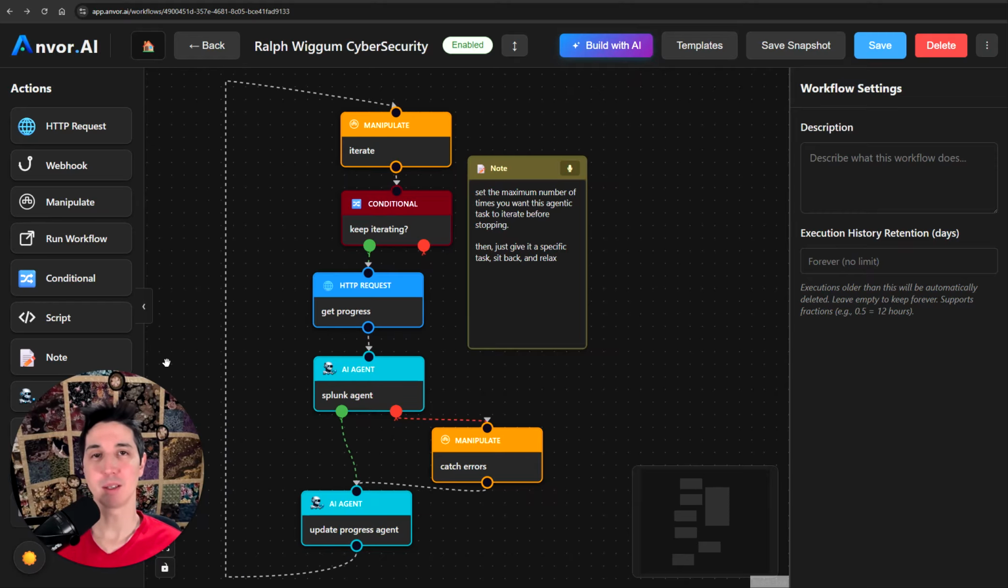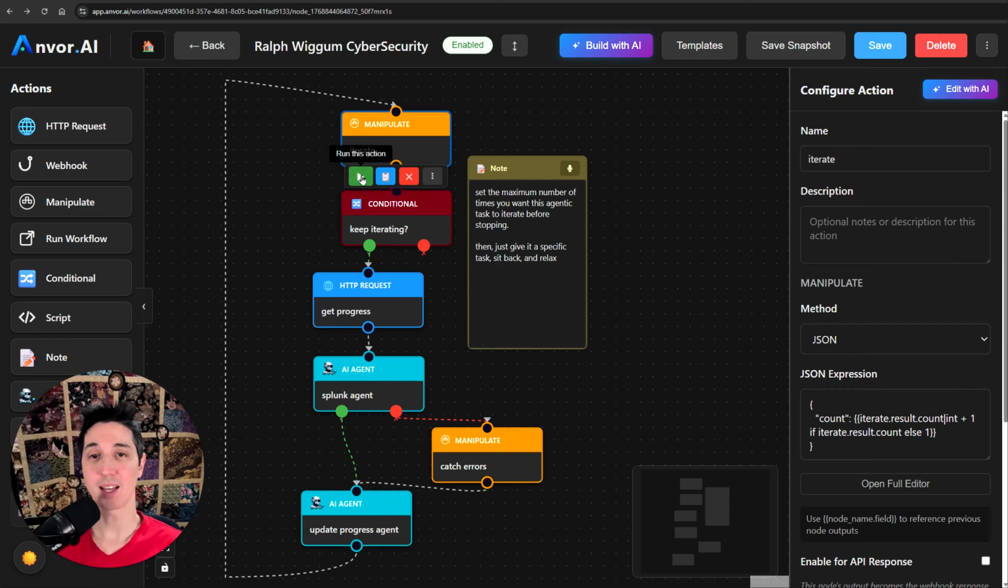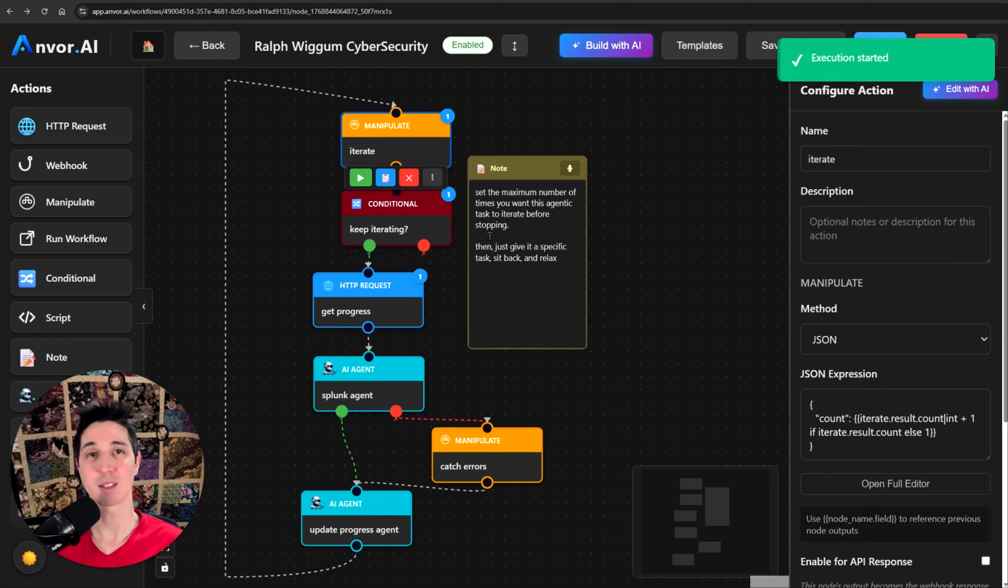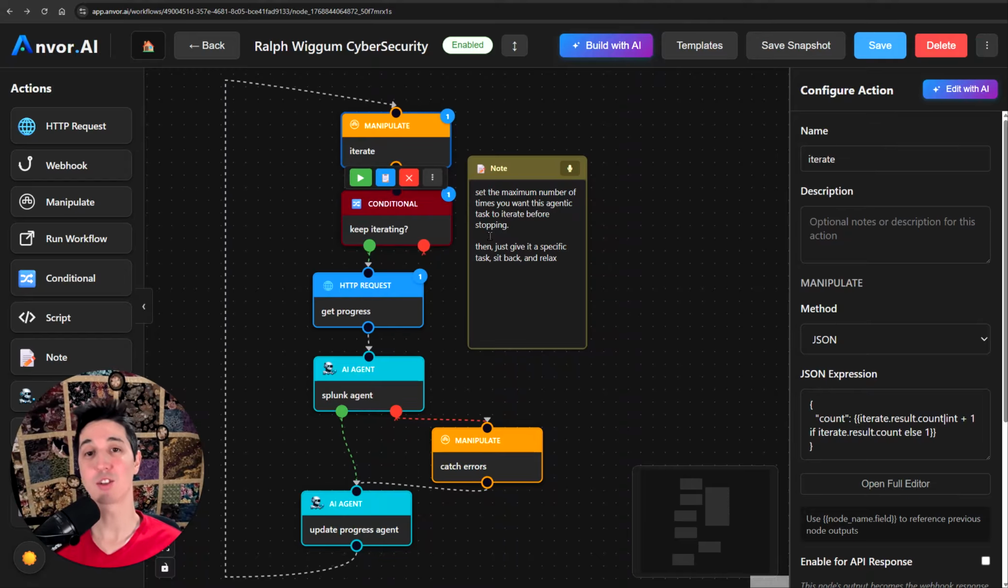I actually build AI agents for the enterprise in a top 500 tech company, and I'm planning to bring this experiment into my day-to-day with my team. Now, you can do this directly in Claude Code. I am going to kick this off with Anvor AI in the background while we talk about this. You can also use something like N8N or the tool of your choice.